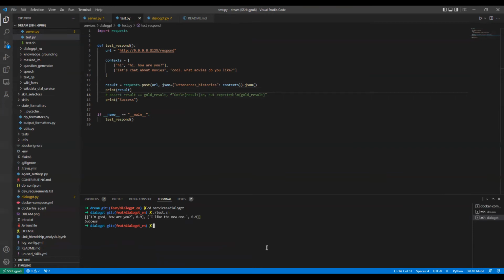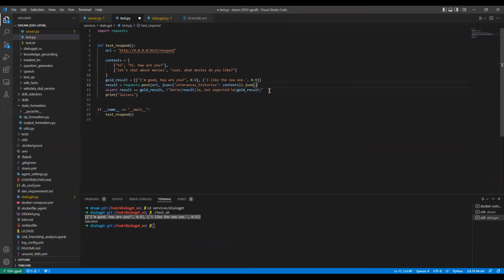I'm good. How are you? And like the new one. Perfect. Yes, that is what I wanted. Absolutely. Object it from another source. So this is the result. So exactly. Don't print it. Just simply assert. It works for a long time.